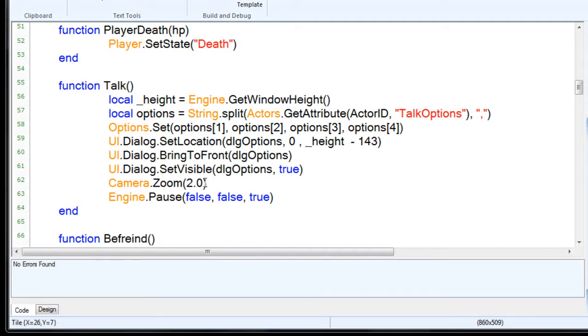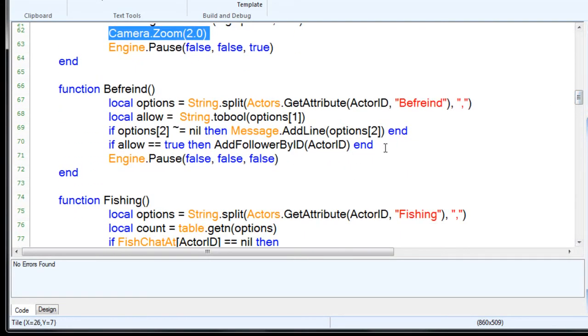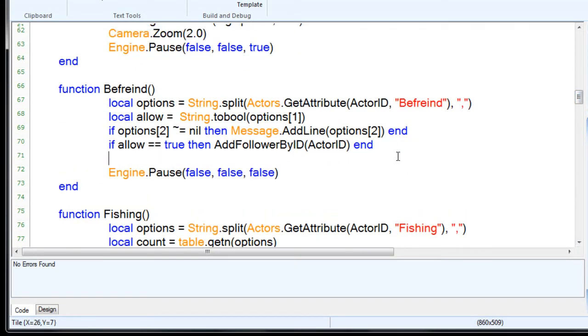The other thing we're going to need to do is take it back out of Zoom basically when it's going to exit out of these conversations. So for instance, in the befriend, we're going to want to come over here before the unpause function and go ahead and put this back to normal Zoom. So you can just type in 1 for that.